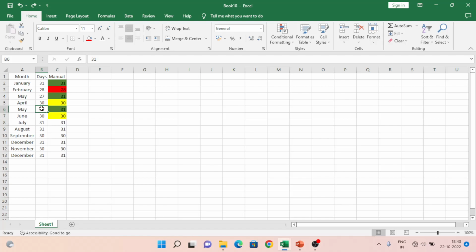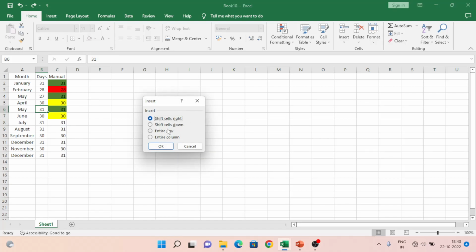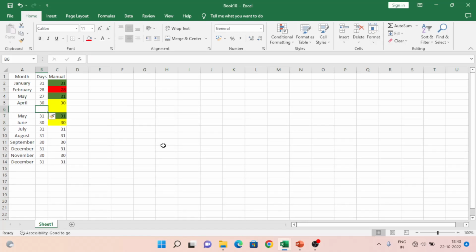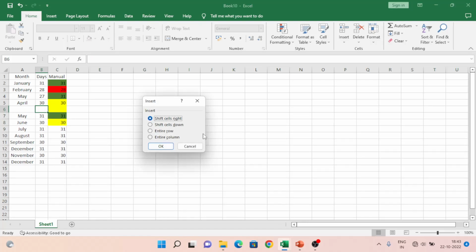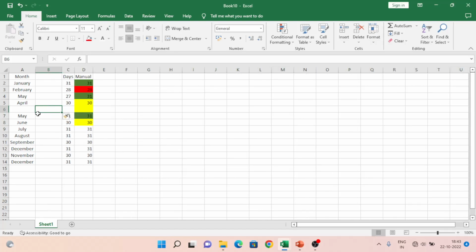Now I am pressing Control Z. Now let's see how we can insert a column and how we can insert a row. I am again pressing the Control plus shortcut, and this time choosing entire row. So an entire row got added. Again inserting, and this time entire column. If you observe, one column got inserted. So this is the way we can insert columns and rows.